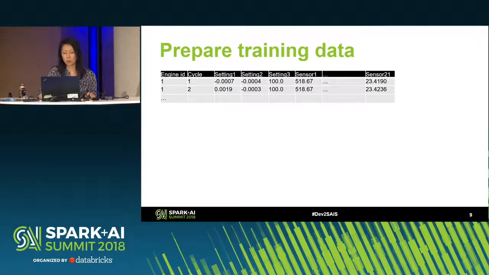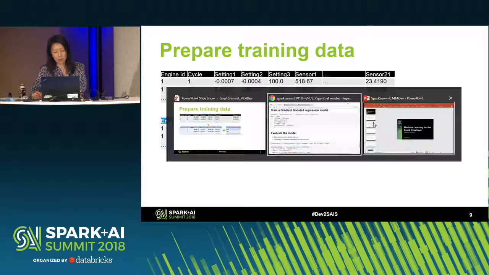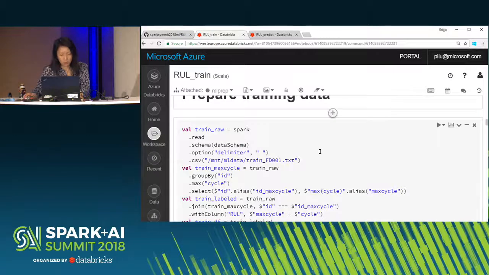So this is just the raw format in our file. And what we need to do is to extract the features, just the necessary columns, and to compute another column which represents our label. Now this part has nothing to do with machine learning. You can just do it with data frame APIs.